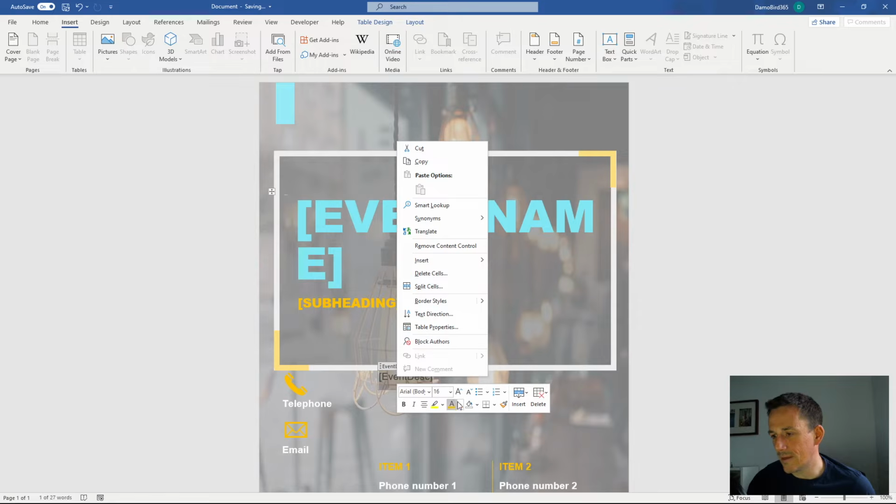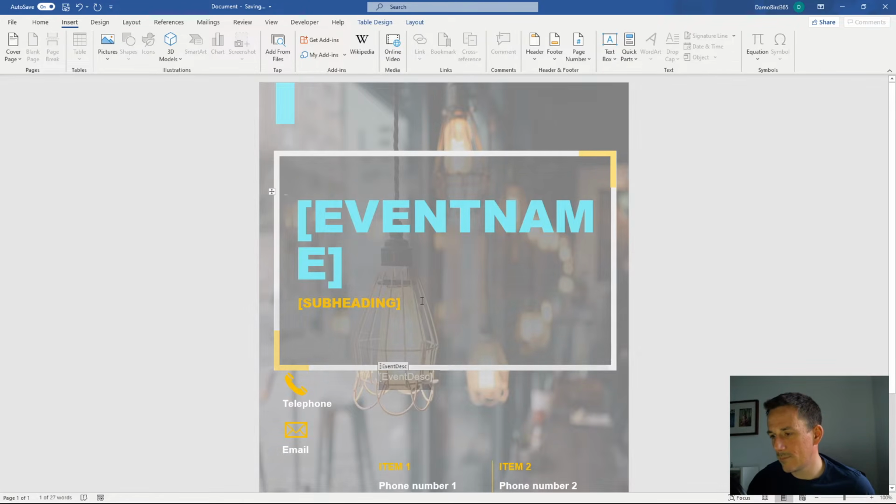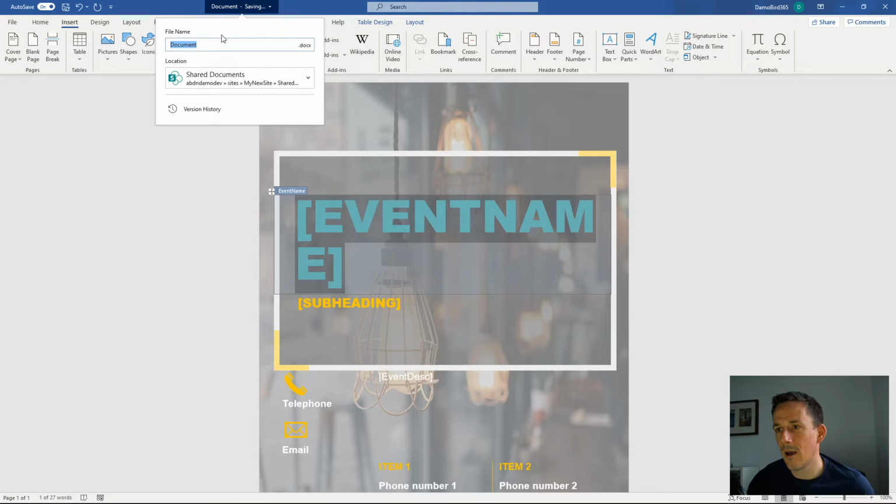And we'll make the text here white. Okay, so that's our document set up. It's ready with the quick parts. We've got the event name, we've got the subheading, and we've got the event description. And I'm going to give it a more meaningful name now. So the event flyer, if I can spell, there we go, event flyer.